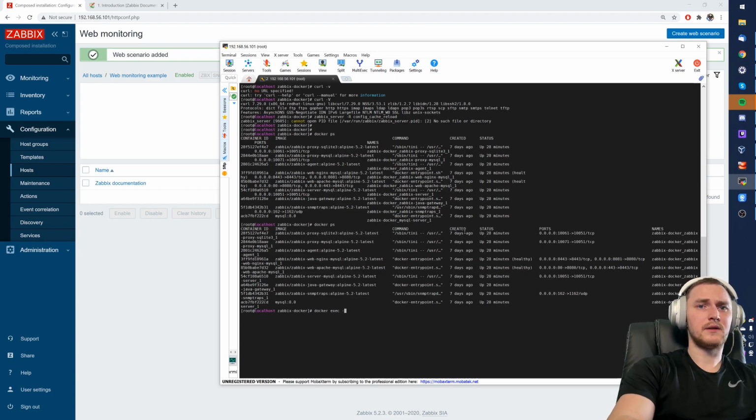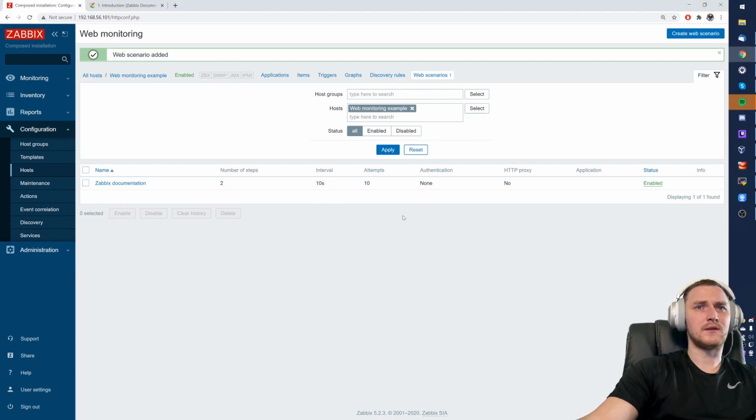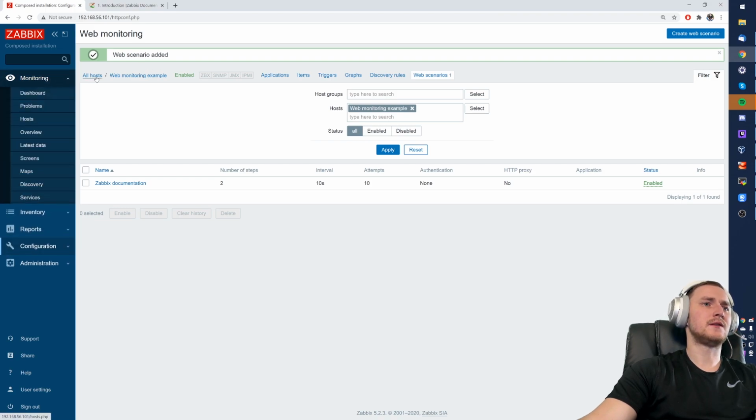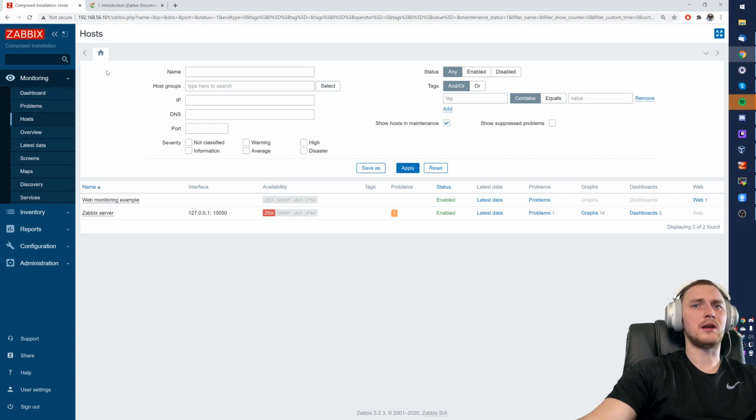So docker exec -it, then the container is this one, and zabbix_server -R config_cache_reload. There we go, command sent successfully, and all the monitor data from our web scenarios is available in Monitoring, Hosts. Then search for our monitoring example.